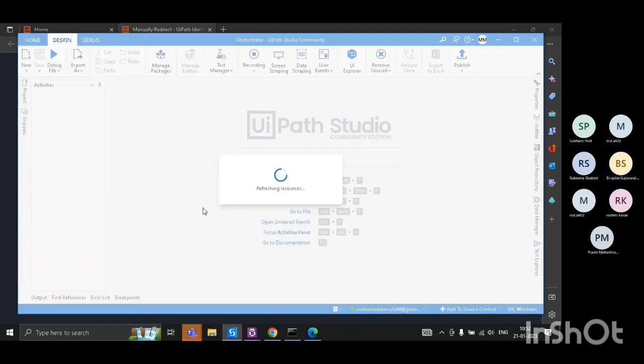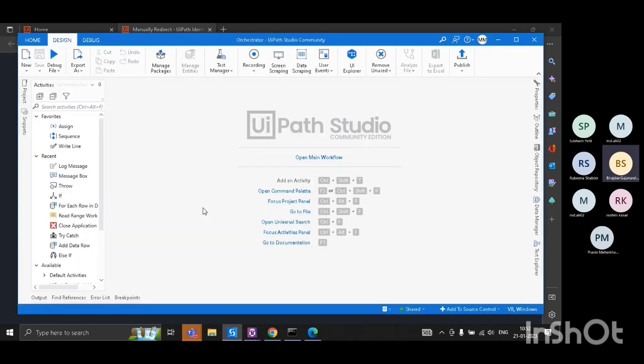Let's see, because it should come like your folder name. Okay, I think we have selected shared. No problem, that is okay. We have used the shared folder. Open main workflow and just check Assistant. Click on main, open main workflow.